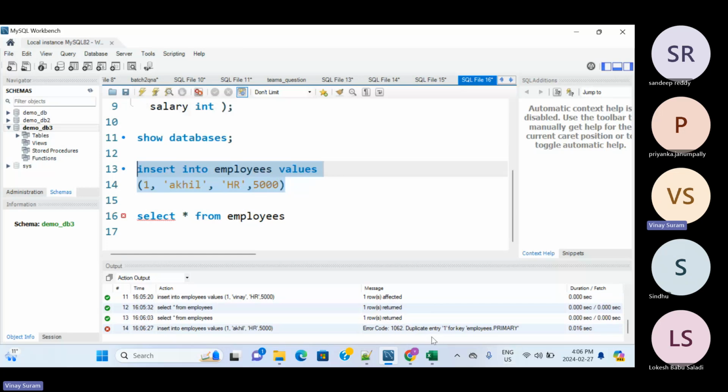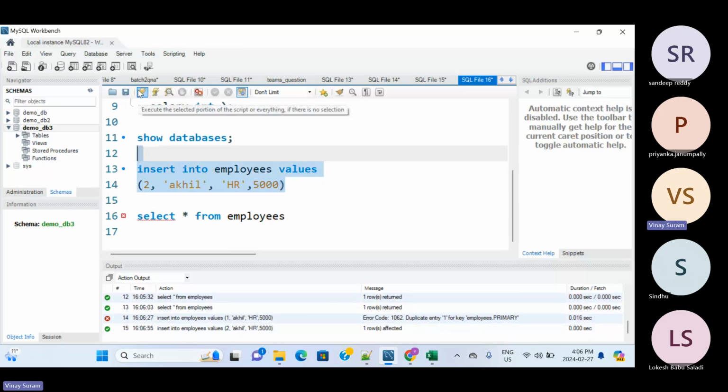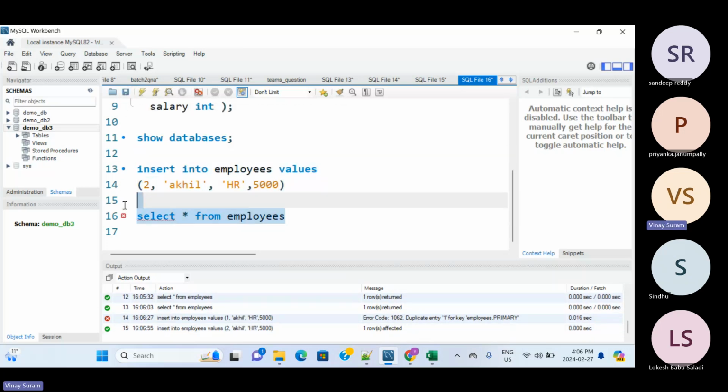What is the error? Duplicate entry one for key employees dot primary. That means duplicate entry one, which is already available, right? So it is not allowing us to insert one. The primary key should be unique. If I enter two, now this would be inserted.